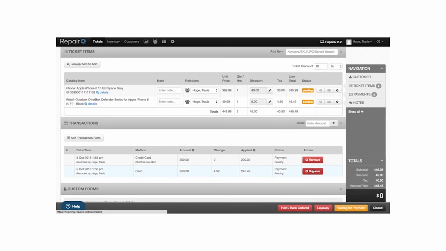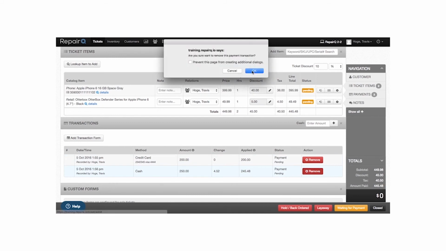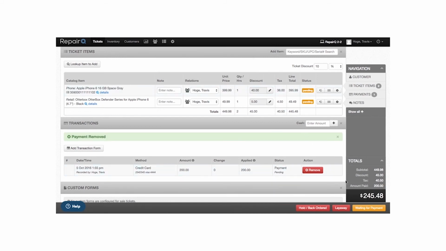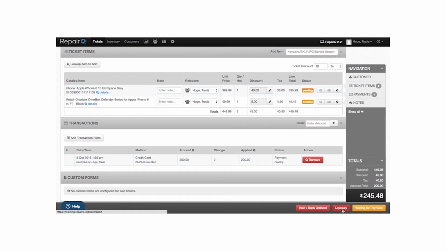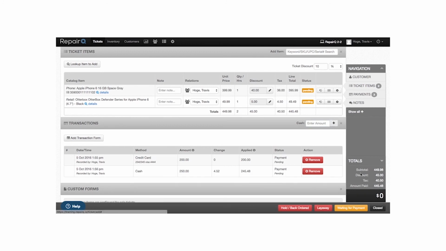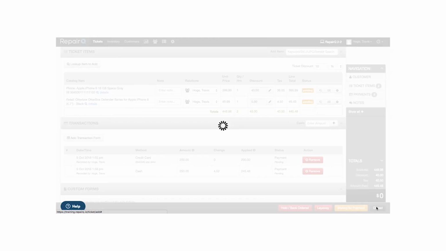If they still owe a certain amount and they only wanted to pay part of it today, you can put it in a layaway status or a waiting for payment status. If there's an item in their ticket that's back ordered, or if you're just holding it for them, you would put it in back ordered status. I'm going to add the payment in here to show you what it looks like when it's closed. So we'll go ahead and close the ticket.